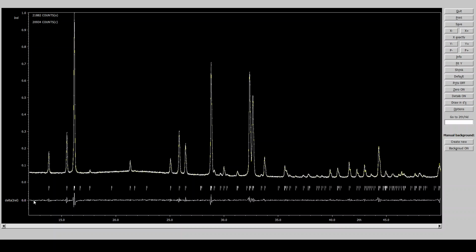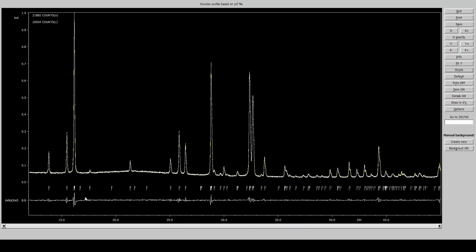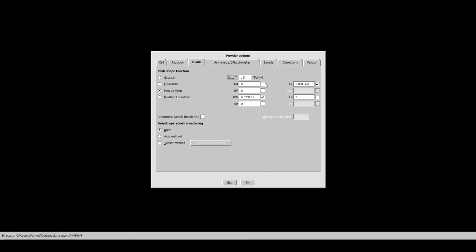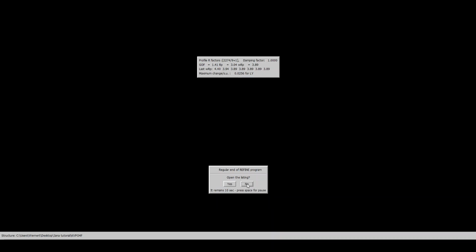At the bottom is the curve of the residues, which is the difference between the calculated profile in yellow and the observed profile. And we can see now that the difference is very little, but we can maybe make it even better. Go to profile, and this time fit UVW, and why not LY. So let's refine it again. See here, the goodness of fit is at 1.4, which is quite good.